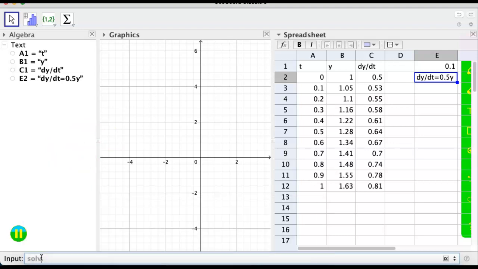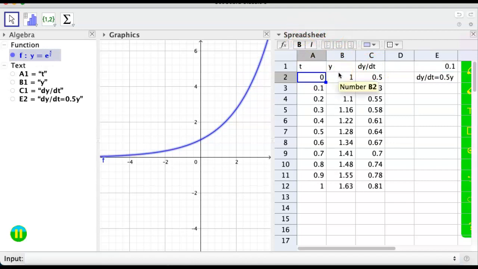I'm going to do it again. So solve 0.5y and then the point was (0, 1). And I guess I shouldn't have pressed enter, because that's when it disappears. So this is the actual solution. What we have in the spreadsheet is just an approximation. And now it actually showed here the solution. It's e to the x over 2. It is an exponential function.